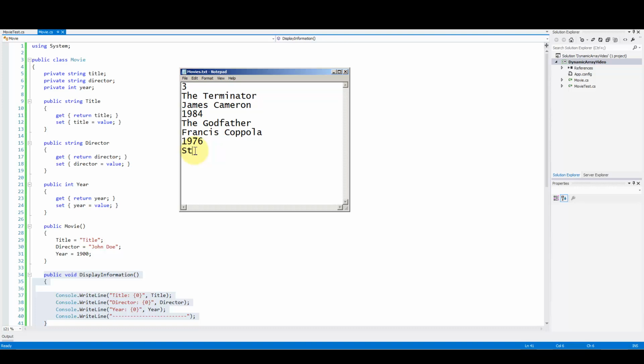So then we could do something like Star Wars. The director is, let's say, George Lucas. And the year, I'm not sure, I believe it was 1976. Alright, so then that's a new movie that we added, and then the size goes up to 3. So our program will need to do that. So I'll show you how to go about it.